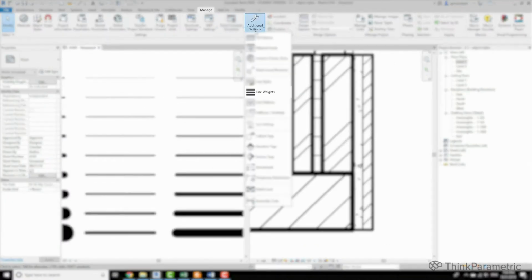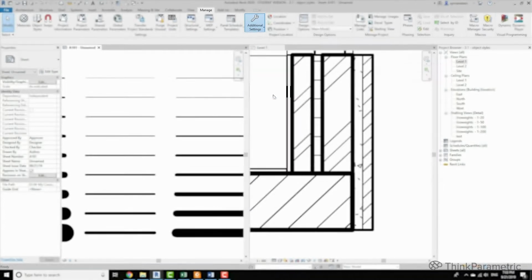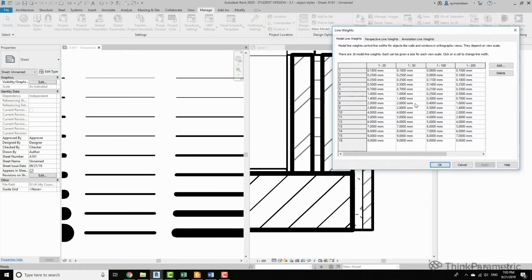Let's go to Manage, Additional Settings, Line Weights, and change the thickness of line slot number 6, which is assigned to our reinforced concrete wall. You can see that both line 6 and the structural wall thicknesses changed. This concept will be the same for all other lines.